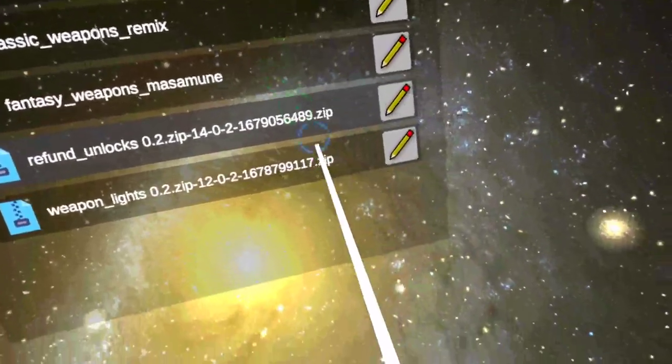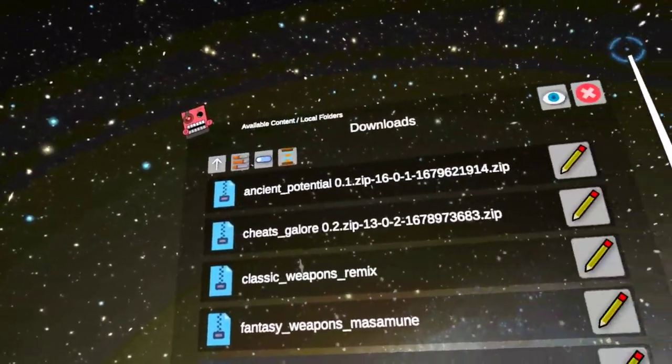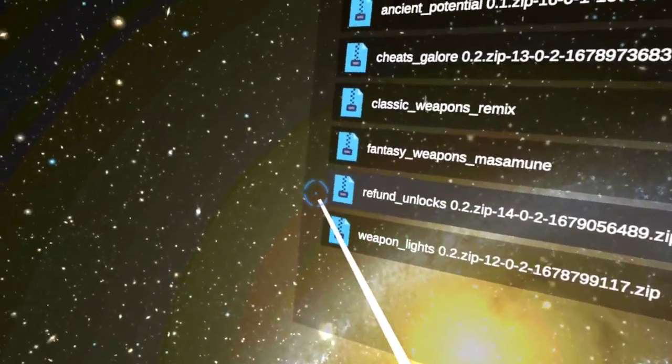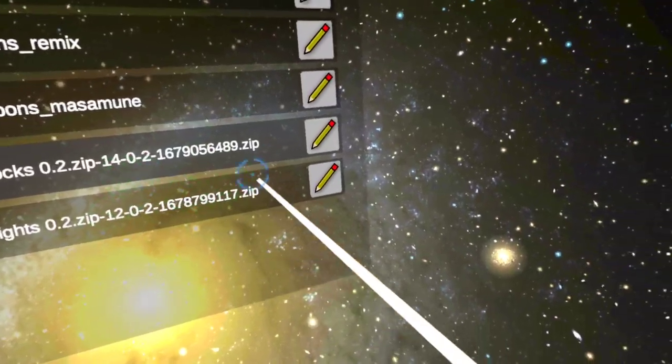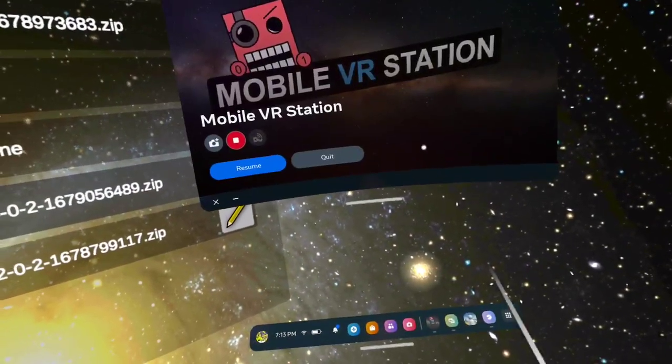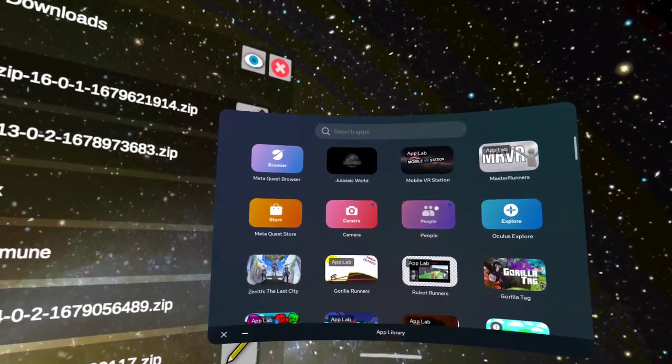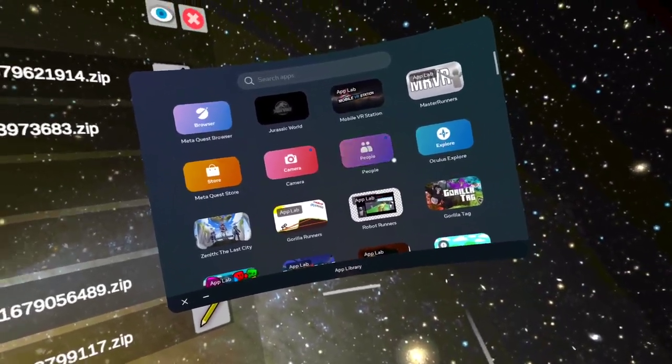Hey guys, welcome to another video, and today I'm going to be showing you how to get CX File Explorer on Quest 2, no PC, no phone, and no Amaze File Manager either.